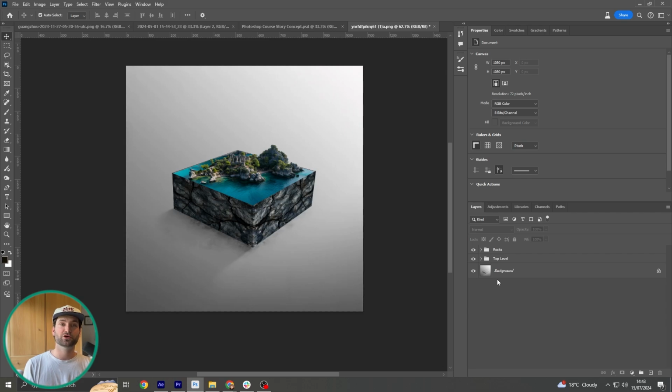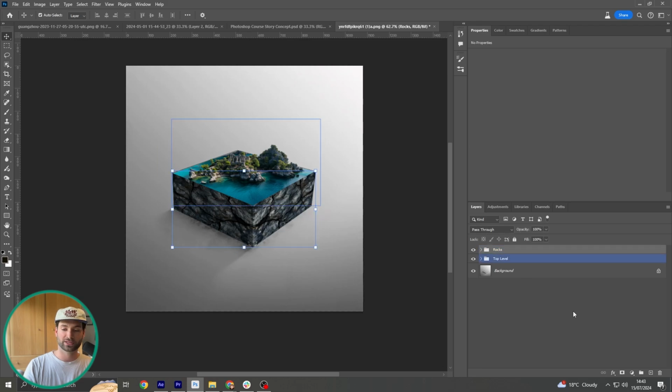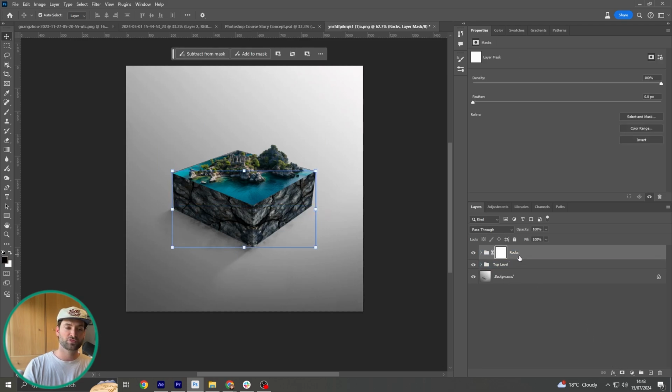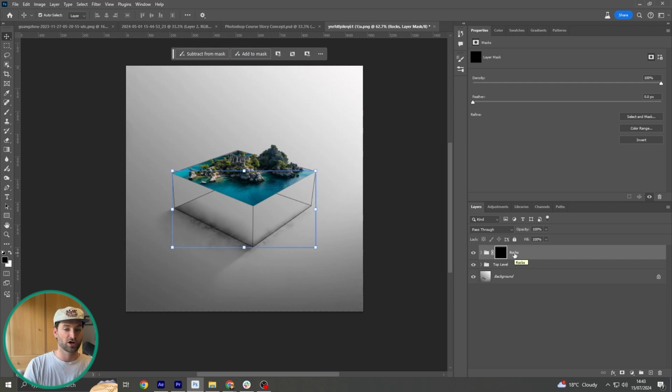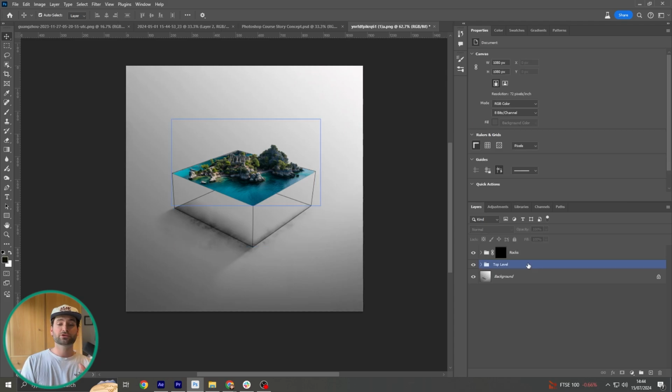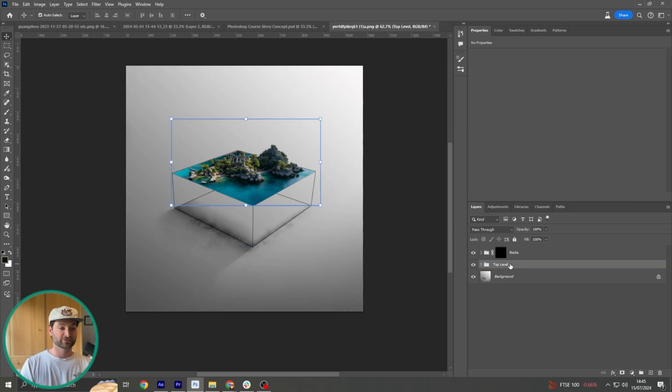What we're going to do now is add in the water. On top of this, we're going to start to add in our water. But first of all, we can create a layer mask with the rocks here and just press Ctrl I to invert it. So we've removed the rocks now, but it's still there. We're going to paint it on a little bit later. So we can go ahead and now select our top level layer.